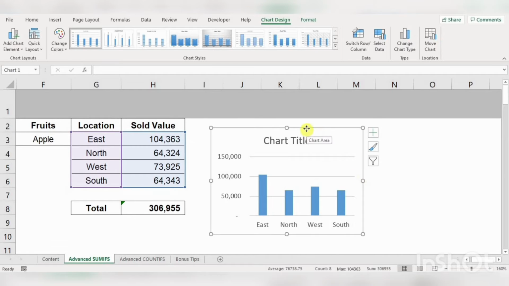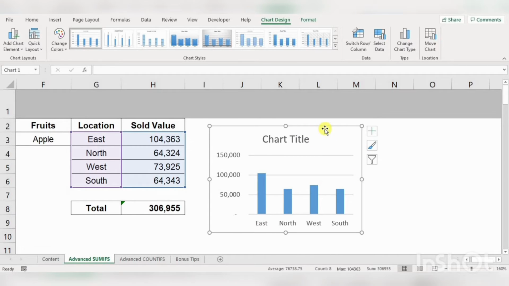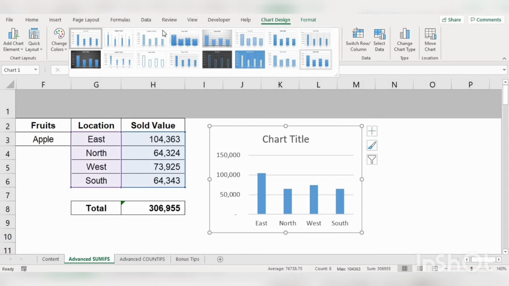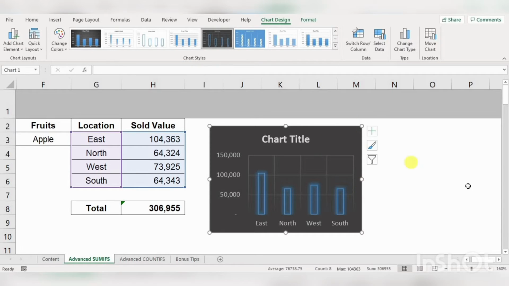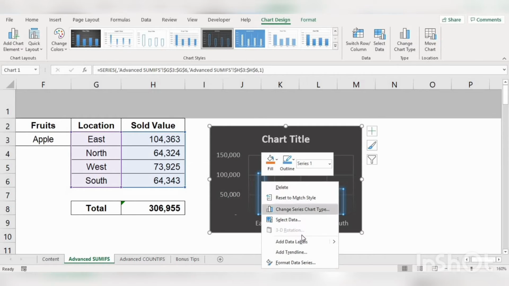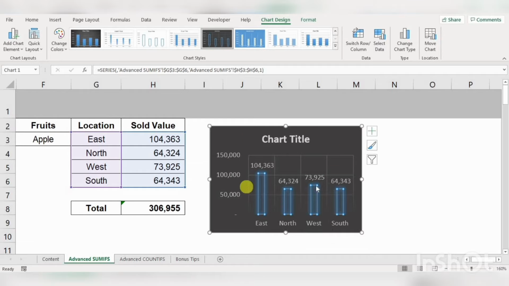Now we have selected a chart. If you want to change whatever chart you like, you can go and choose from here. Suppose now I am placing this chart here. I need this chart, so I am choosing this one. Now here we have a location and we have a sold value range. Now I want to add a data label to know what values we have sold in the respective location. Now everything is fine here.